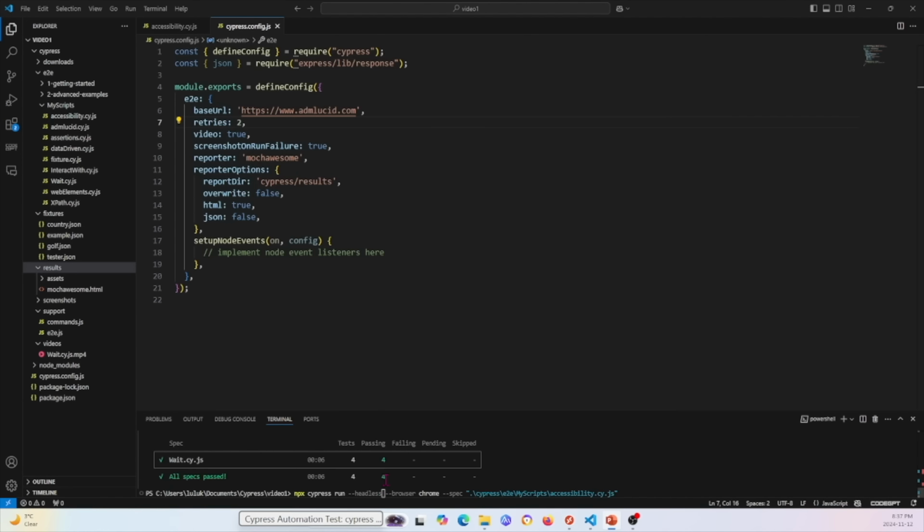I'm going to run it using the reporter Mochawesome. And I'm not going to use a browser specification here. And this is what it'll look like. And now I'll go ahead and press enter.